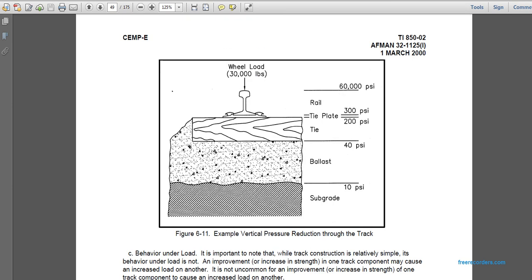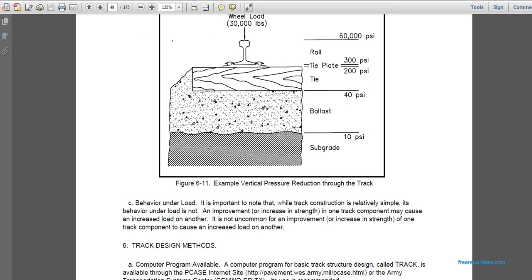6.11. Example: the vertical pressure reduction through the track. Wheel loads of up to 30,000 pounds on the top of the railhead, 660,000 psi at the rail, tie plate at 300 to 200 psi, and the tie at 40 psi, and the ballast at 10 psi to the subgrade. In the subgrade, behavior under load.